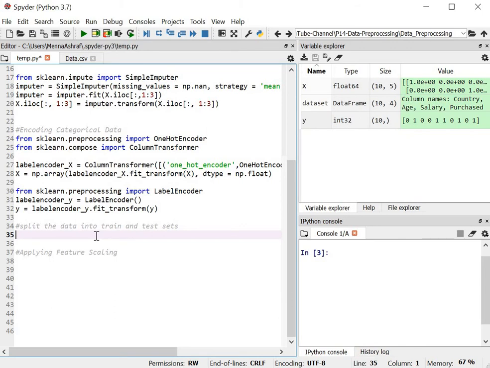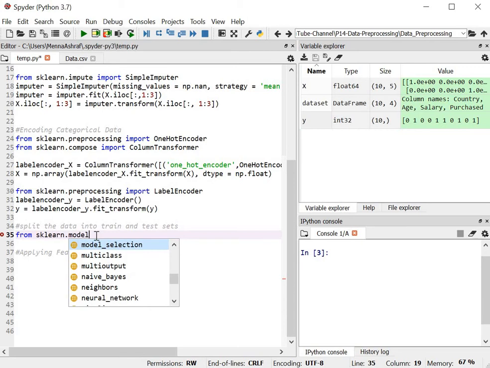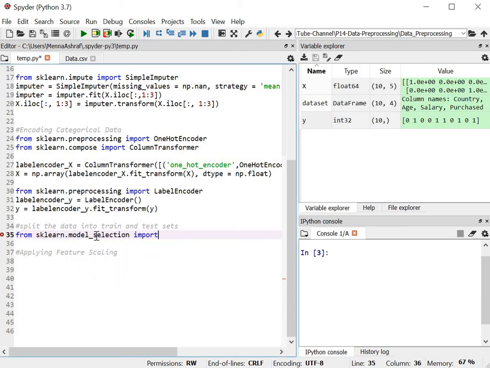So let's get started. The first thing that we can do, as always, is to import our libraries. So here I want to be able to separate or divide my data set into the training and testing. So from sklearn.model_selection, you import train_test_split. So this is our library.